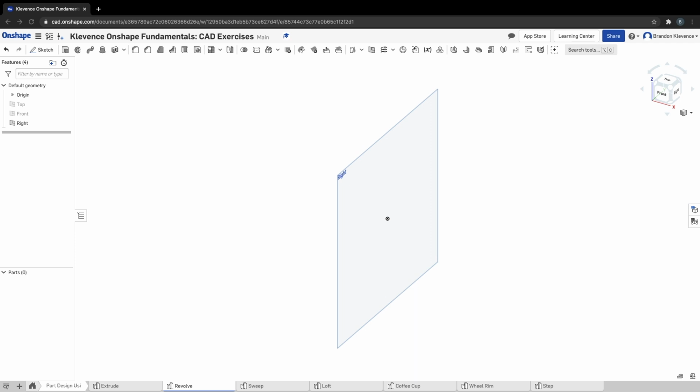Howdy, howdy, howdy. So now we're going to work on Revolve. I've already gone ahead and made my part studio inside my folder. I've turned off the front and top planes. We're going to be working a little vertical this time. We're going to be starting on the right plane, and I'm going to make a sketch.